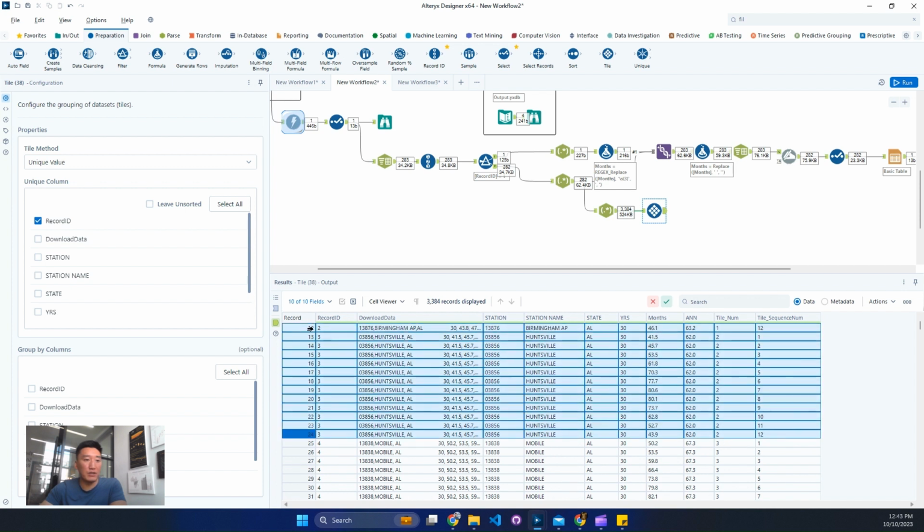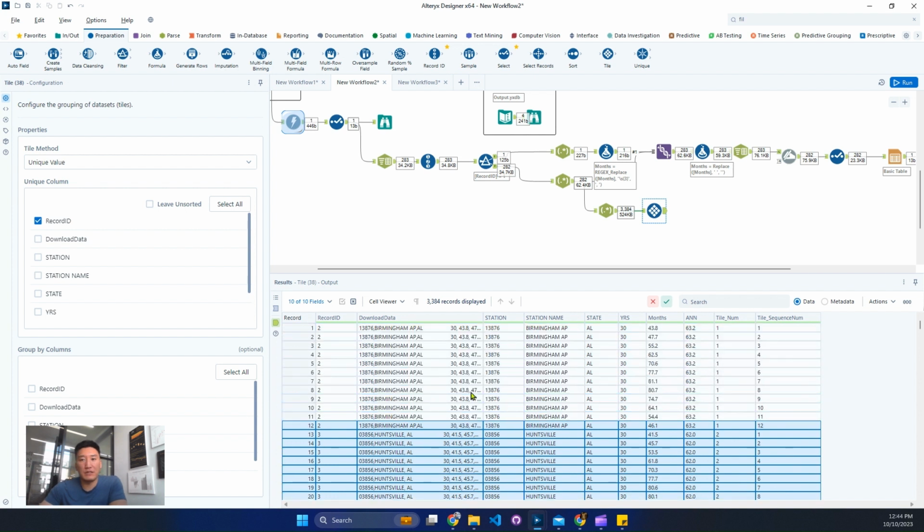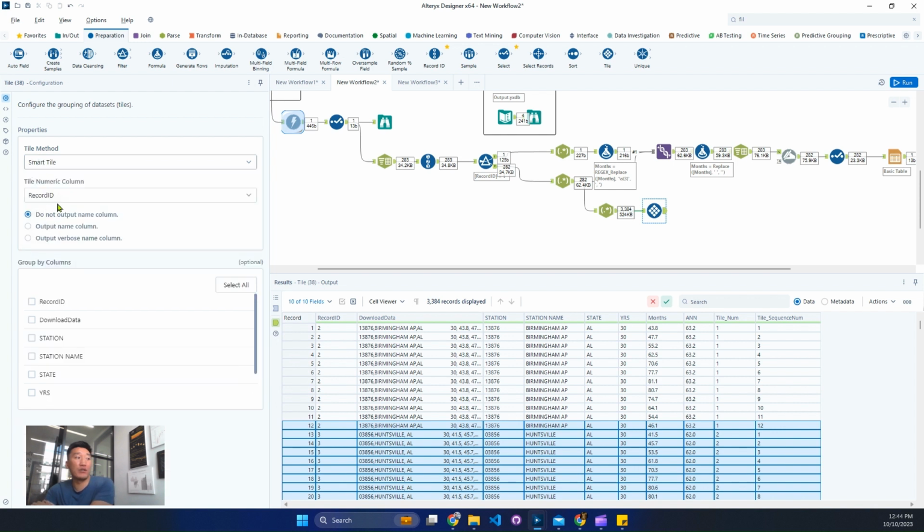Then the next batch will be a record ID. So you don't necessarily need a record ID later, but it's always a good habit to keep things. Because you create a very standard 12 rows each batch, you have other choices. Smart tile, you can do that as well. Tile column, I think everything default is fine. We just group by record ID.